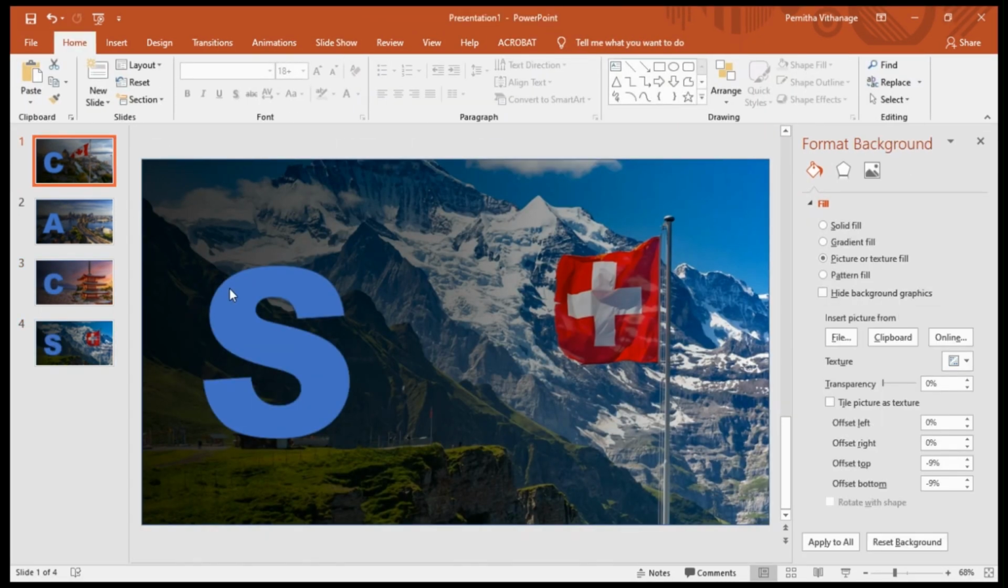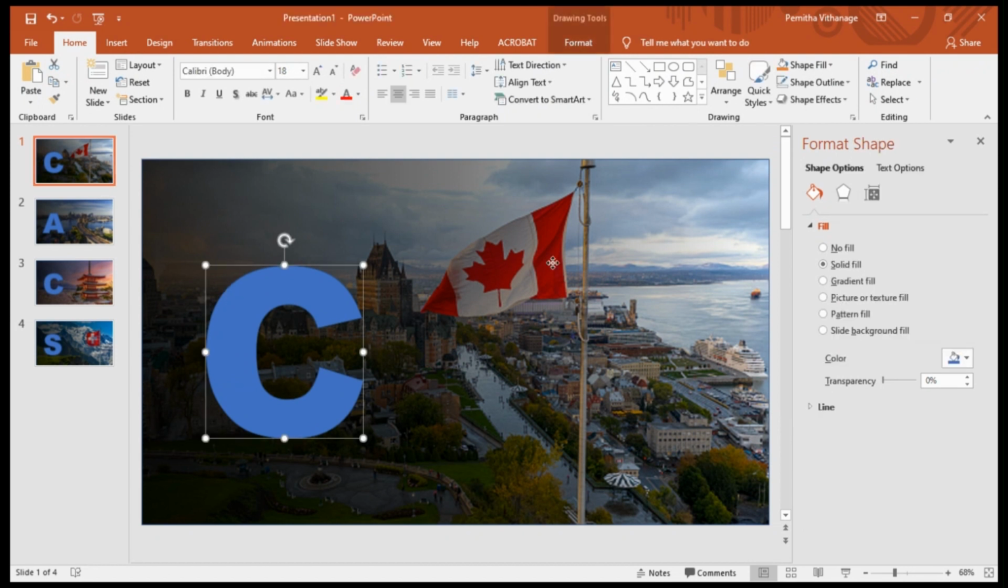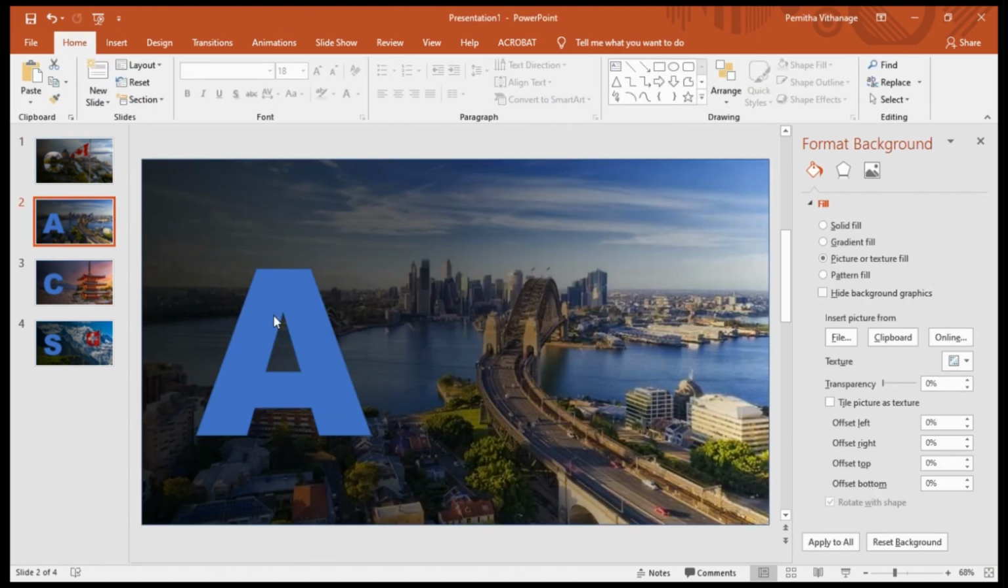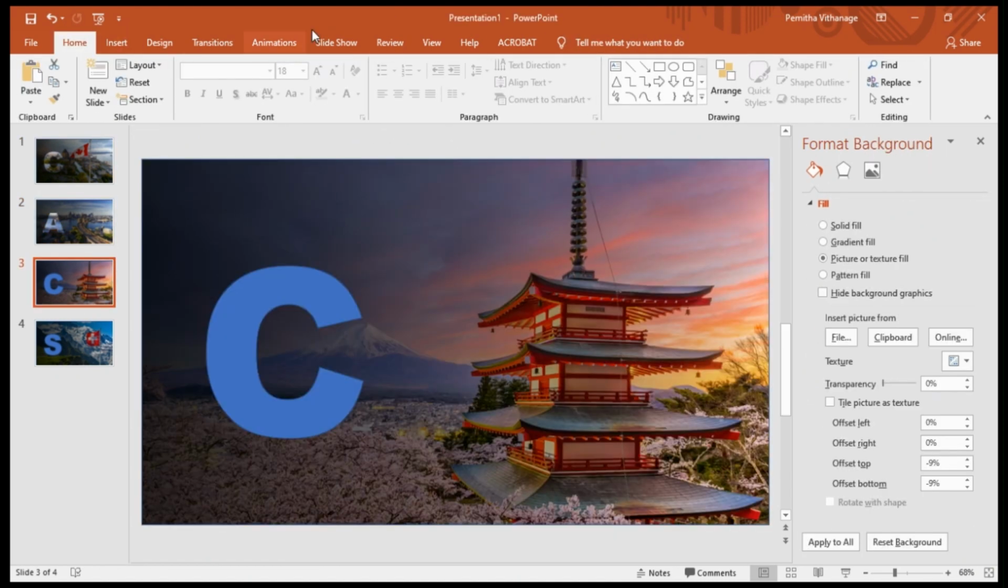Now, go to Format Shape and select the fill as Slide Background Fill and make the outline as No Outline. Do the same with other slides too.